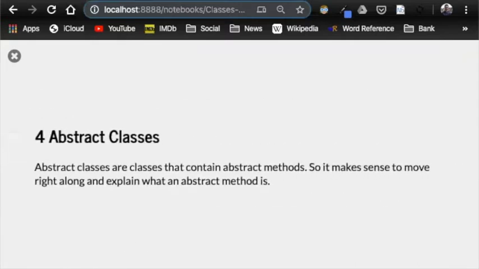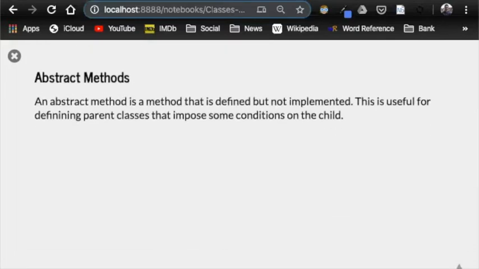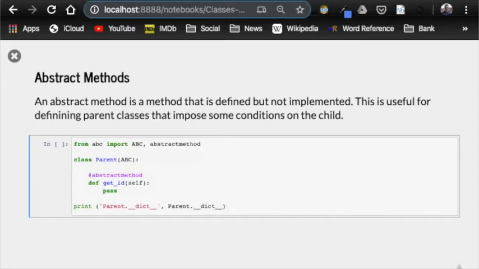Okay, so this is the last topic for today. And then I can leave the rest of the time for exercises. And this is the highest level of complexity that we'll get to today. So if you can follow this, then you're pretty much on your way to being a Python expert. Okay, so abstract methods, right?